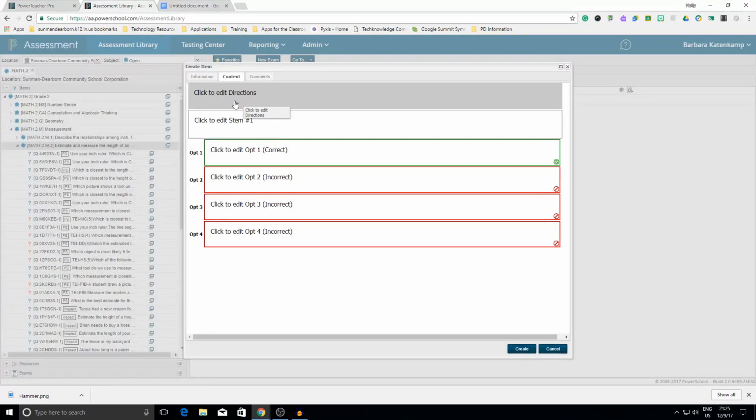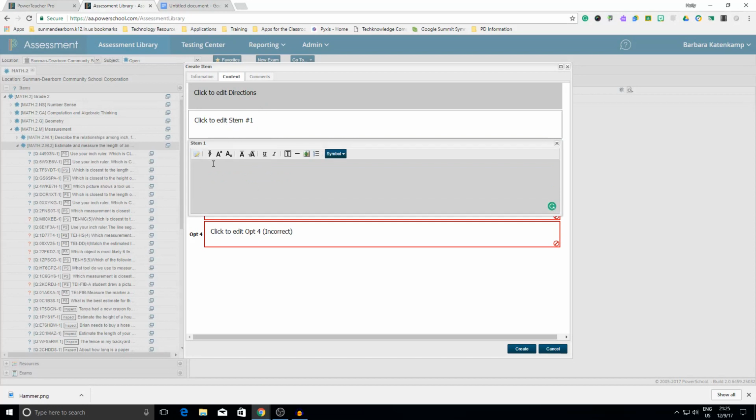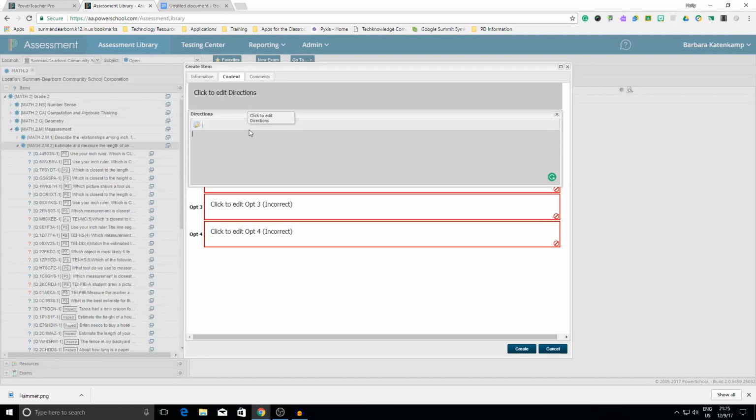We're going to bring it over and put it in the stem part. That is where the question displays. You'll notice up above, I can click to edit directions. So I'm going to say, use the ruler to measure the item.